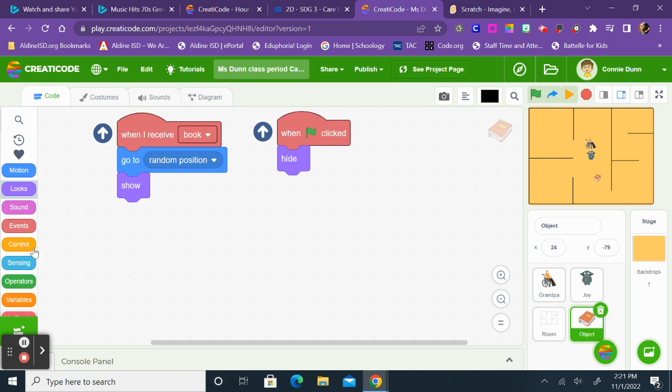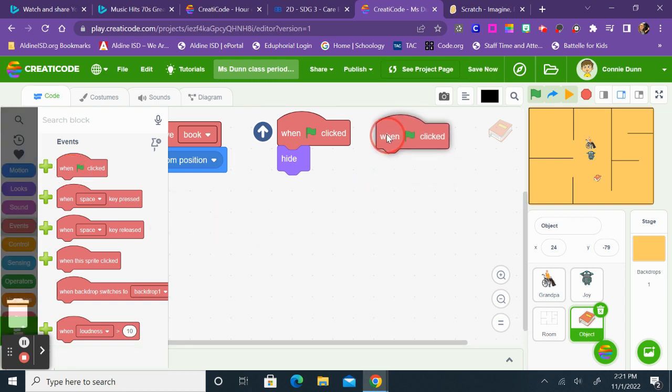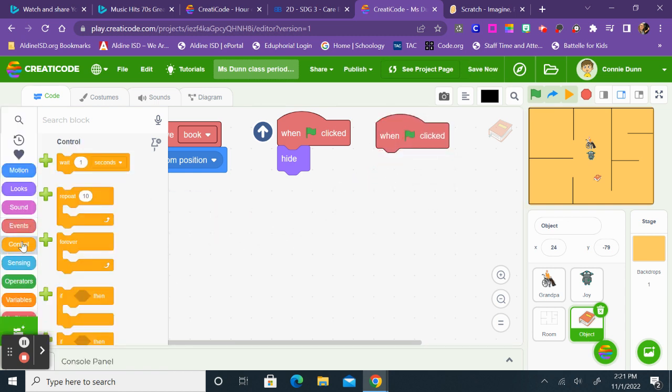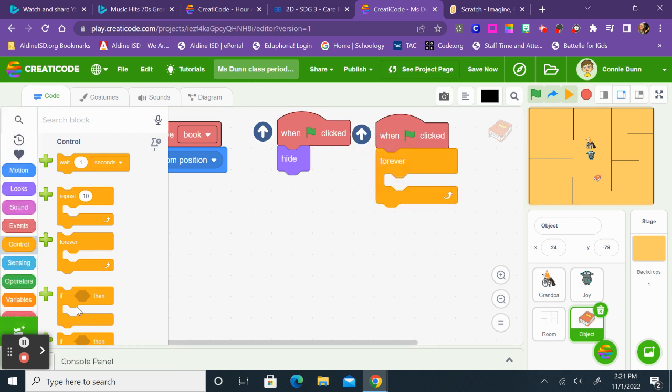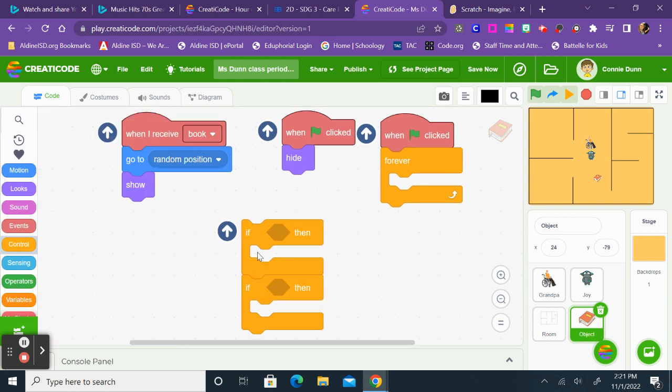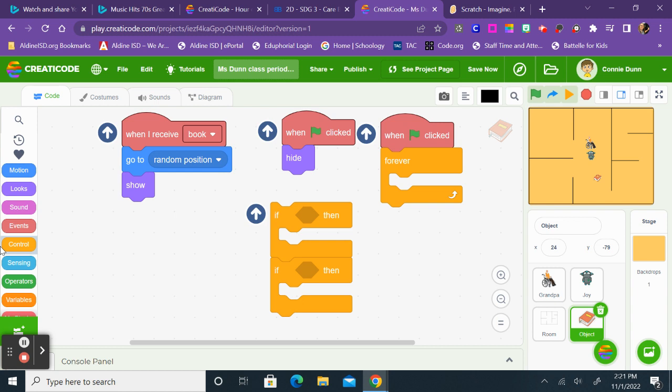Okay, besides these, we're going to add a series of if statements inside of a forever block. We're going to do 2 sets. So I'm going to bring over the event block when I click the green flag. I'm going to go to control and bring over a forever block. Inside the forever block, I'm going to need 2 if statements. We're going to tell the book what to do with our robot and with Grandpa. So we're going to code it right here, then bring it in.